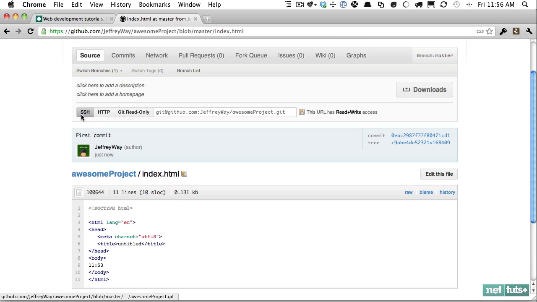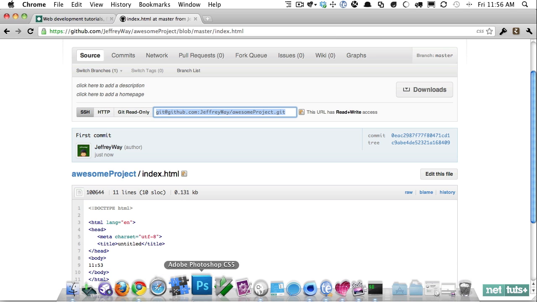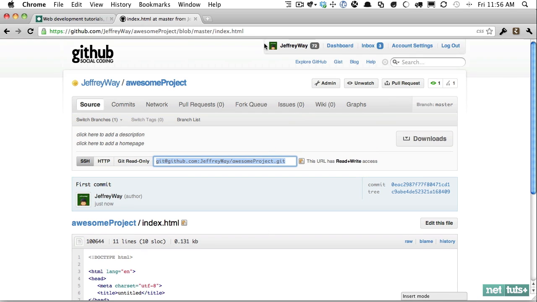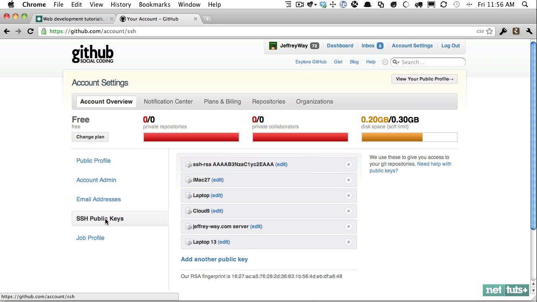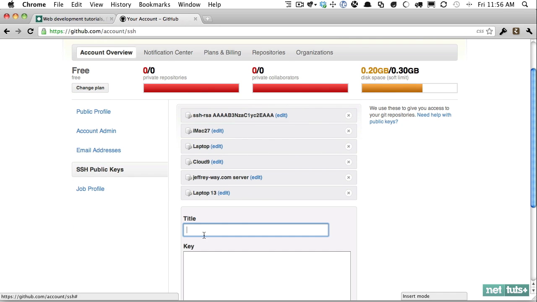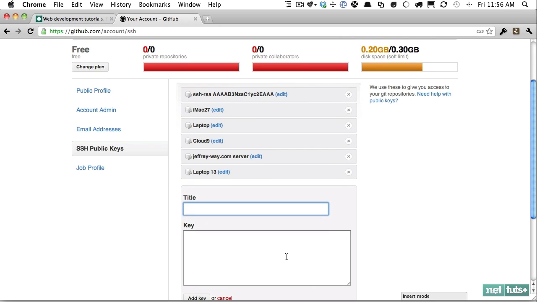And we can do that. You see this SSH button? I'll copy that. Again, if this is your first time using GitHub, you'll need to set up something called a public key. It's really not hard. It's just a matter of creating an identification key on your computer, and then you would go to account settings, SSH public keys, add another public key, and you would paste that in. And if you need any help, they have step-by-step instructions right here.